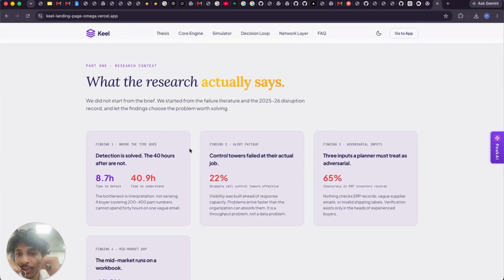So what research actually says is that detection is solved. Basically, time to detect is around 8.7 hours. So usually businesses take 8.7 hours to detect the actual disruption in supply chain, but time to understand what it will affect is 40.9 hours. So it is actually 5 to 6 business days, and this can bite any business pretty much, because we don't realize. We have seen this with the petrol prices that increased in India due to Hormuz and other supply chain disturbance.